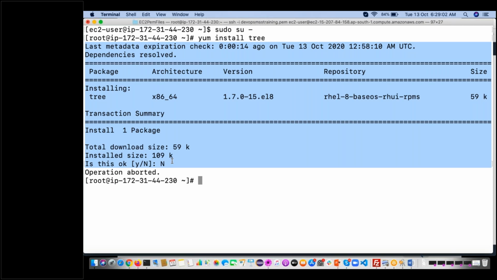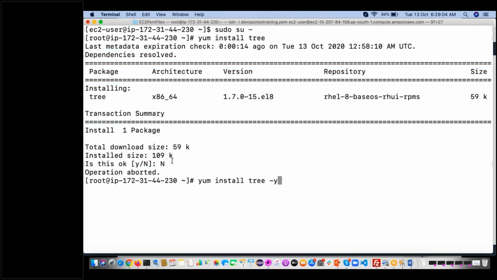So for that, along with this command, we are going to use the -y option. If you use the -y option, it is going to take the confirmation as yes, and it is going to install it.